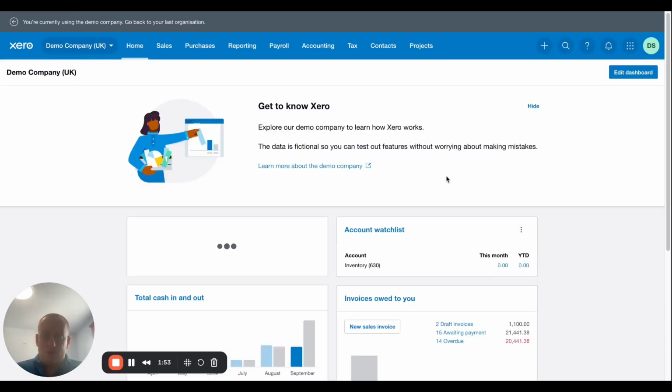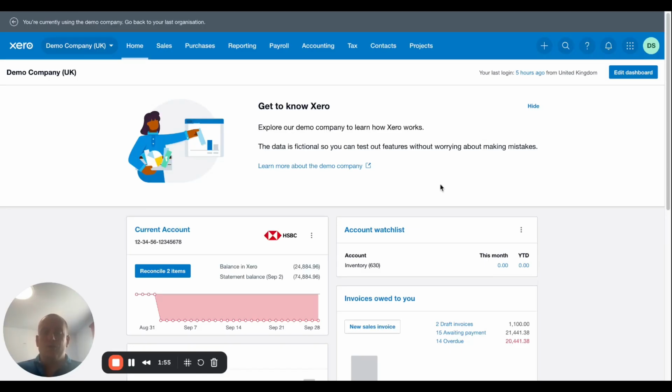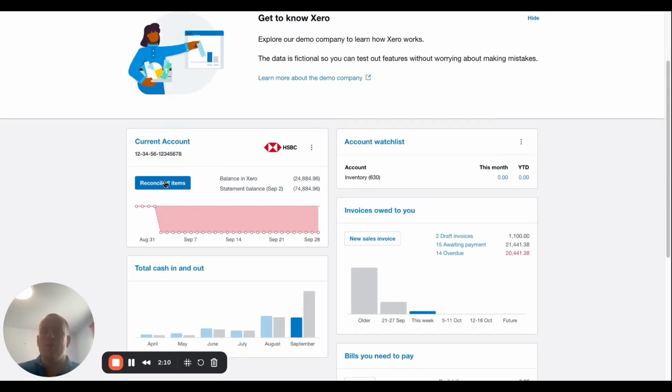Okay, so once Company A has set up its relevant chart of accounts for the loan, it can then simply transfer the required money from Company A's bank account to Company B's bank account. Make sure when you're doing this, you clearly label the transfer as intercompany loan or something similar so you can remember what it is. And then you're going to need to process the transactions from Company A's perspective.